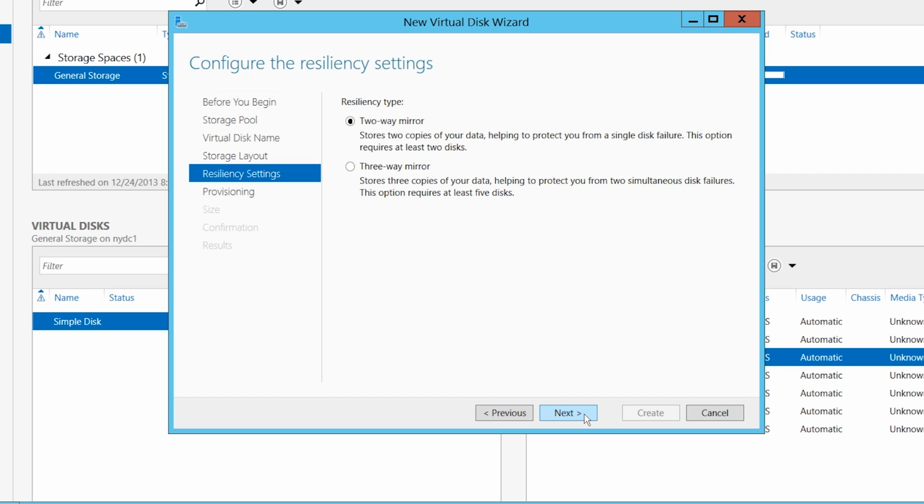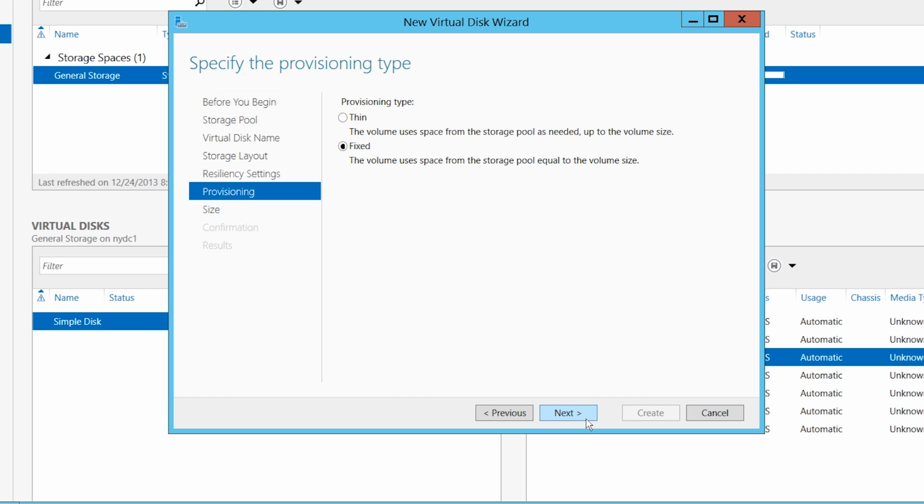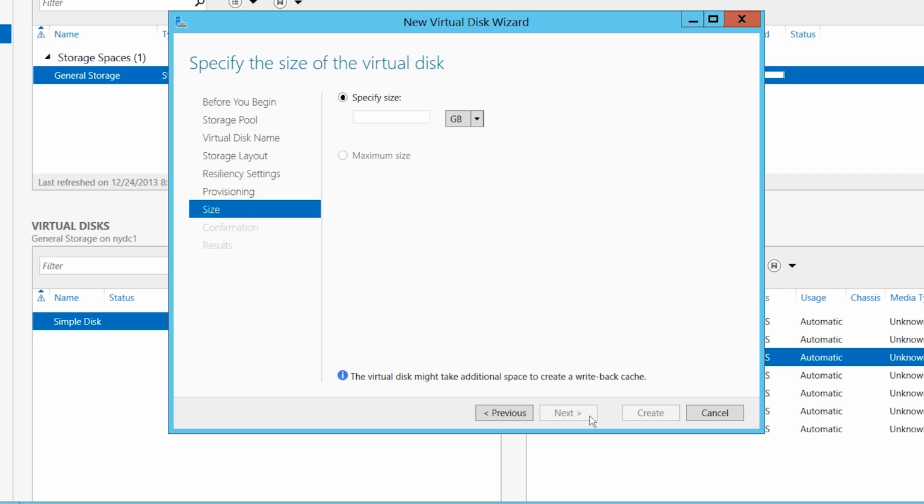The option for 3-way mirror will only appear if there are enough physical disks in the storage space to support it and you are running Windows Server 2012 R2. In this case, I will select 3-way mirror and move on. The next option gives the choice for thin or fixed provisioning, from which I will select thin provision again and move on. On the next screen, I will enter in the size as 30 gigabytes.